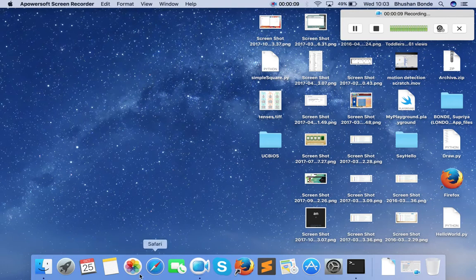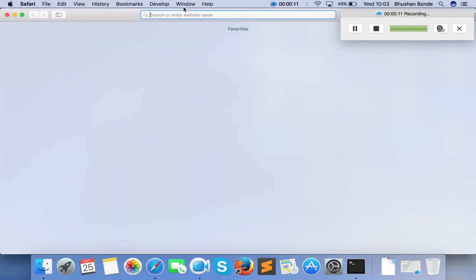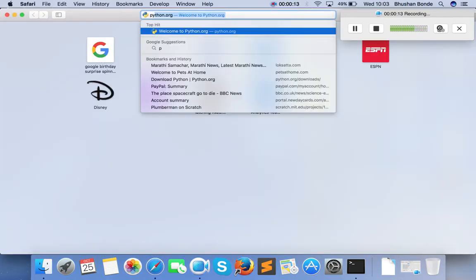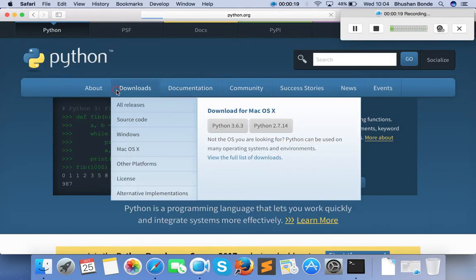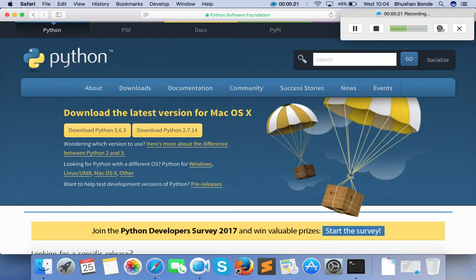So if you don't have Python already on your computer, you go to your web browser and type python.org. It'll recognize what system you're using. Mac OS is what I'm using right now, so it says 3.6.3 or 2.7.14. Whereas if you're on Windows, then obviously this will be Windows instead.